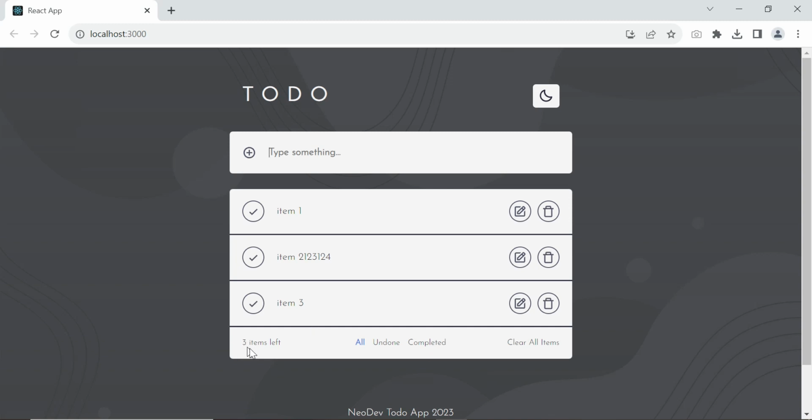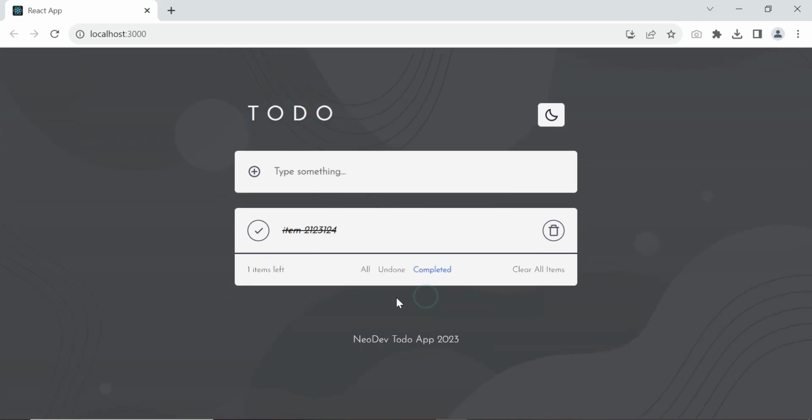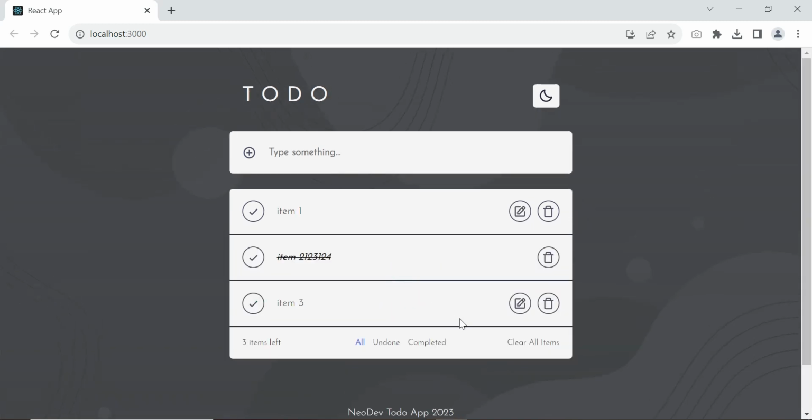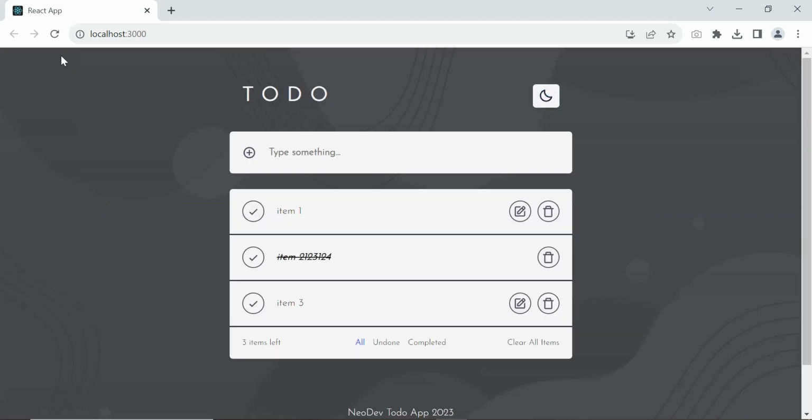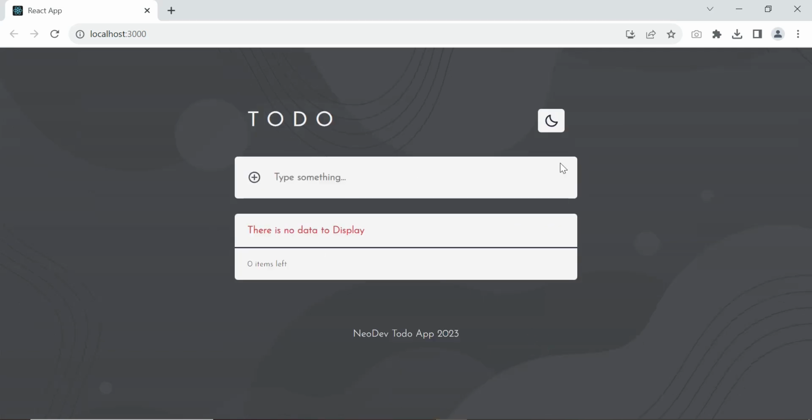Why is it special? Because depending on the filter that we are currently in, it is going to display the to-dos for us. You see? And furthermore, we have a toggle theme right here. So we can toggle over the theme, of course, and our data persists across every re-render thanks to our local storage. Finally, we have a clear all items to clear up all of our to-do list.